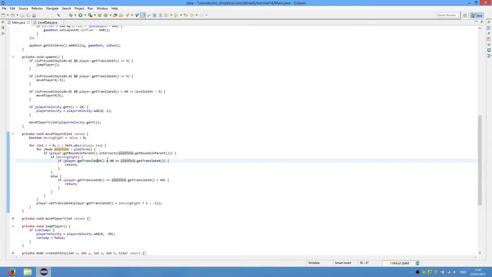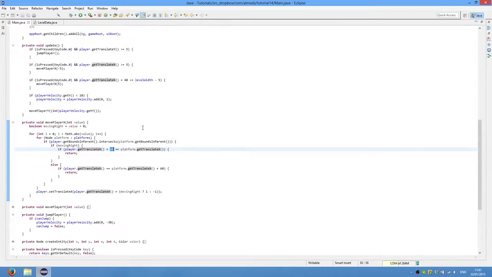So player get translate x, which is the position of the player, plus 40, its width, equals platform get translate x. We use integers everywhere, and we also move by 1 unit only, so we can do precise collision checking. If it equals platform get translate x, then simply return because we cannot move. We hit the platform to the right.